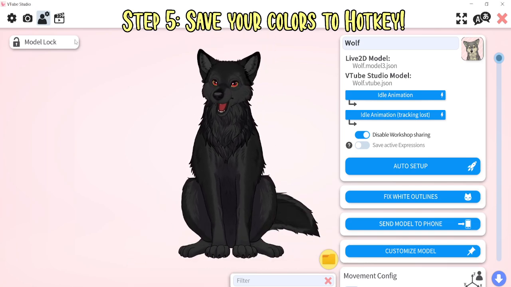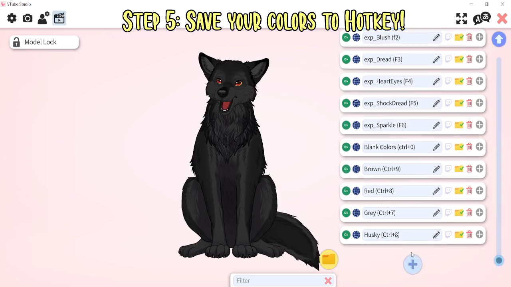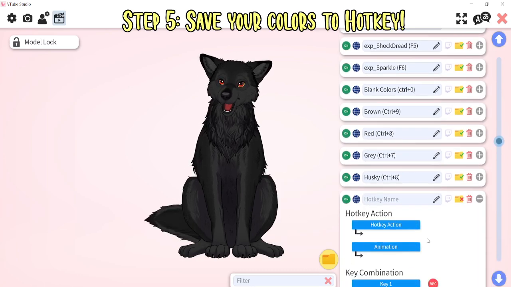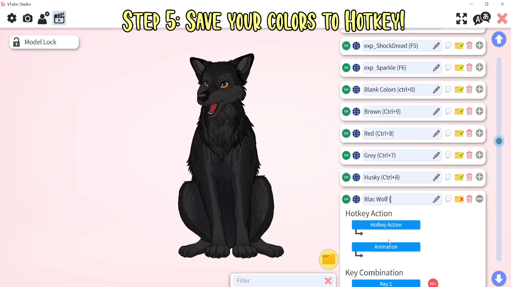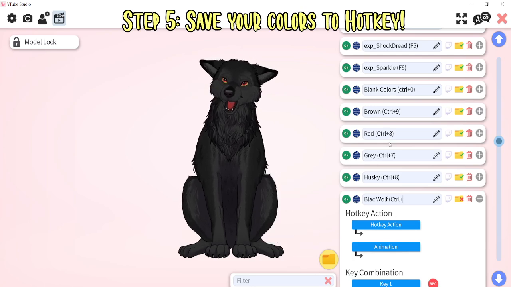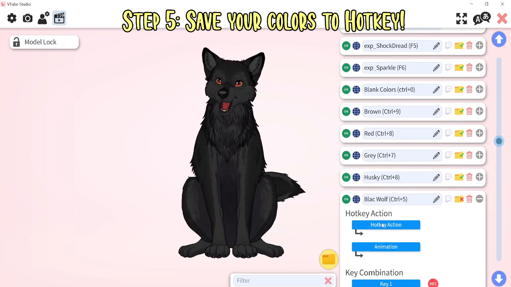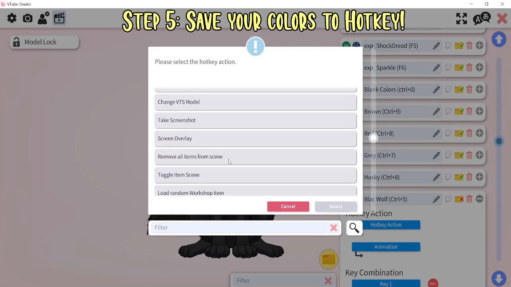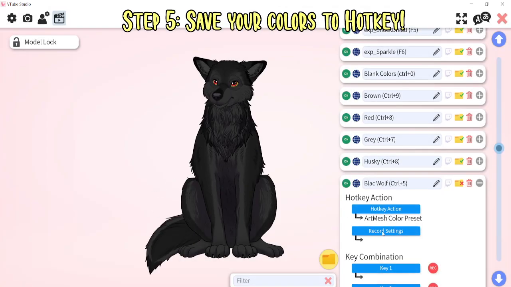And we want to save our colors to a hotkey. So go up here to the hotkey thing. We're going to click a plus button. I'm going to go ahead and name this one Black Wolf. And I'm going to set this to Control plus 98765. And I'm going to choose hotkey action. We're going to scroll all the way down till it says Art Mesh Color Preset. And then I'm going to click Record Settings.